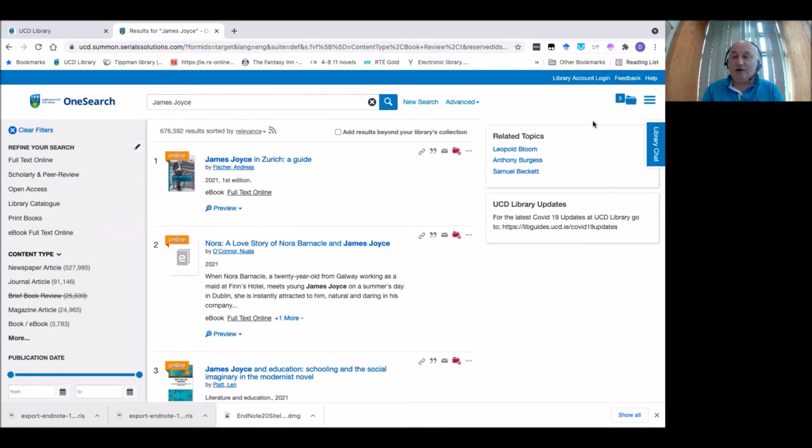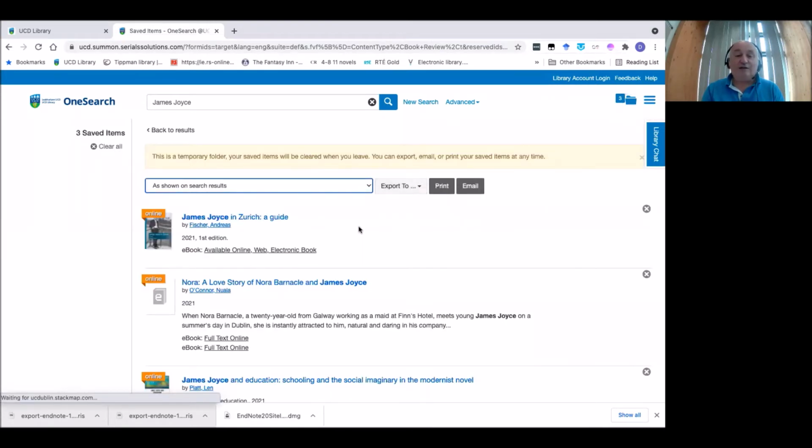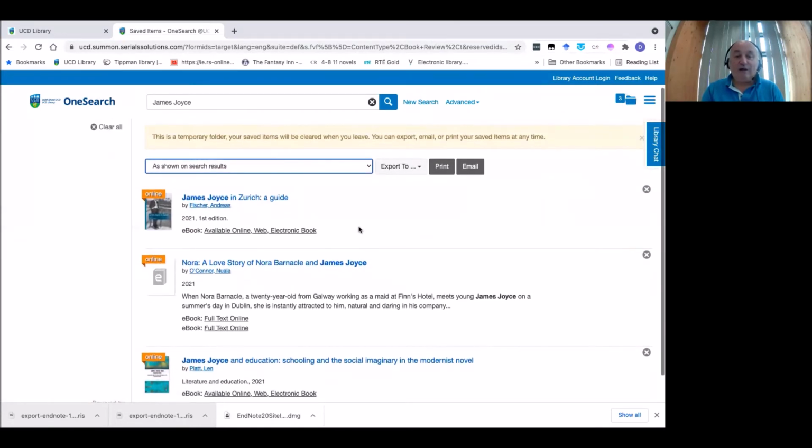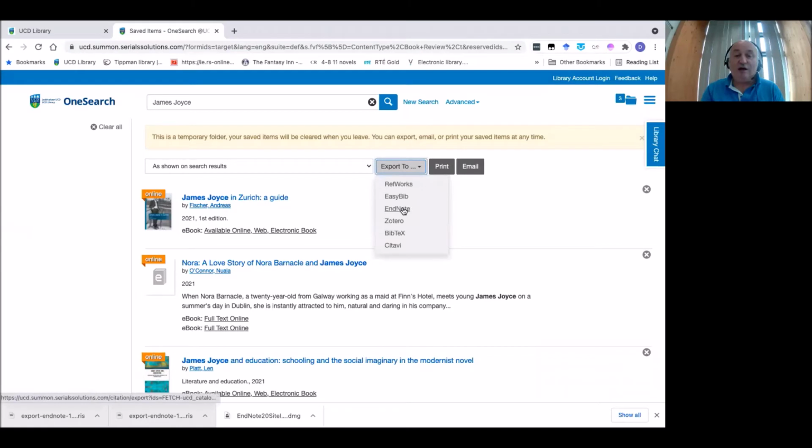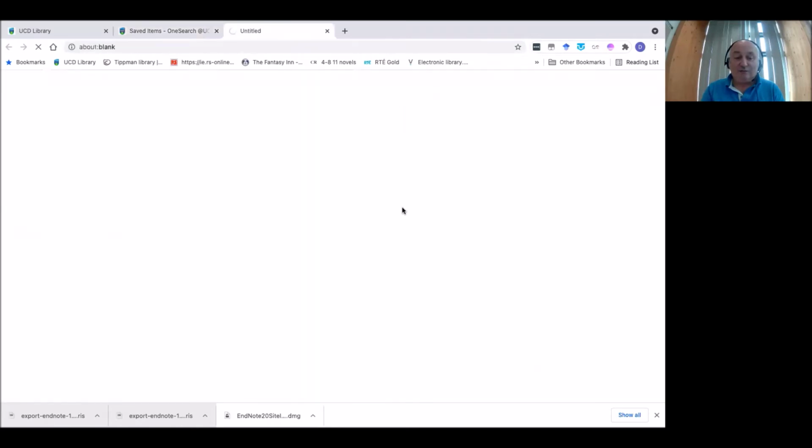And on the top right-hand corner, it's sort of hidden by my picture, just click on the large folder and it will show the number of references you've selected, in this case 3. Once you've clicked on that, it'll display those 3 references. And then you can export those references very easily to EndNote by clicking on the Export to drop-down menu and selecting EndNote.